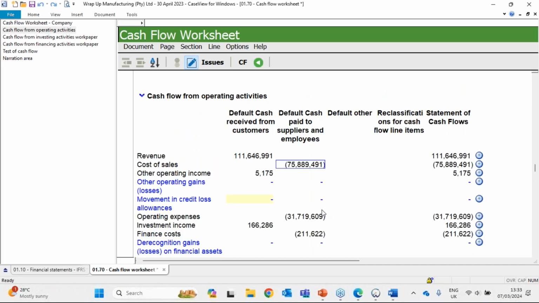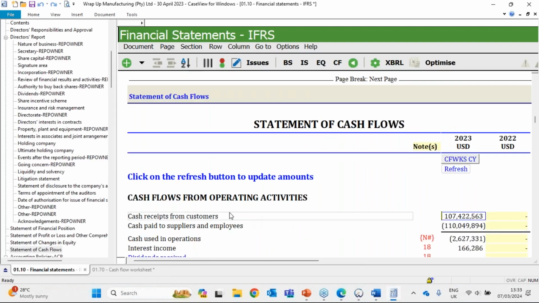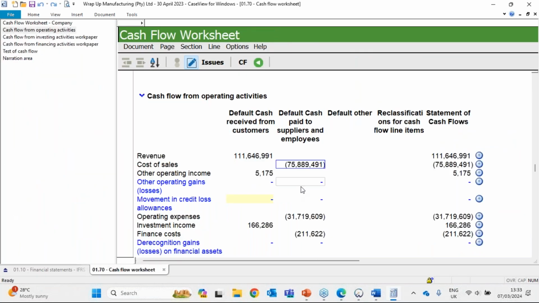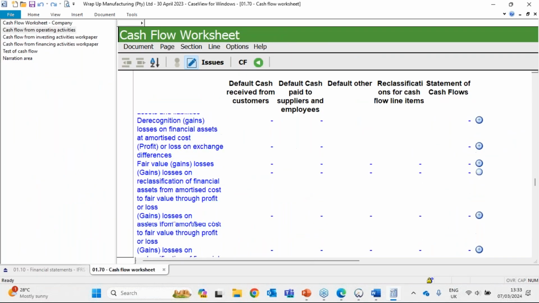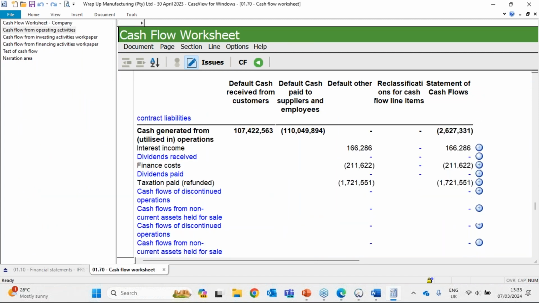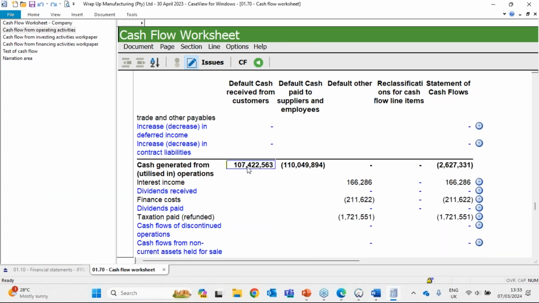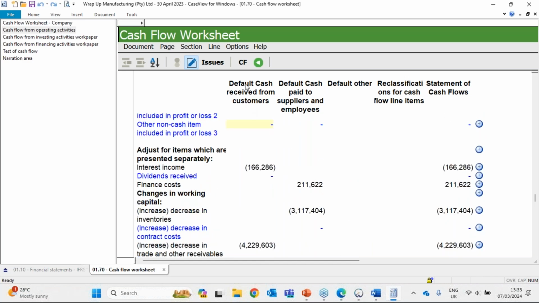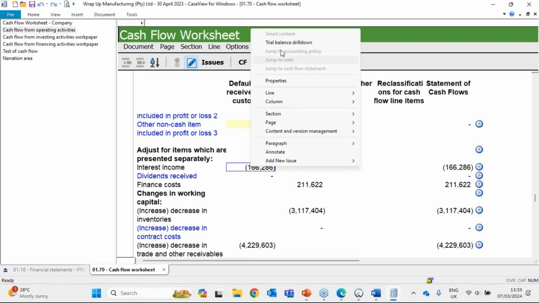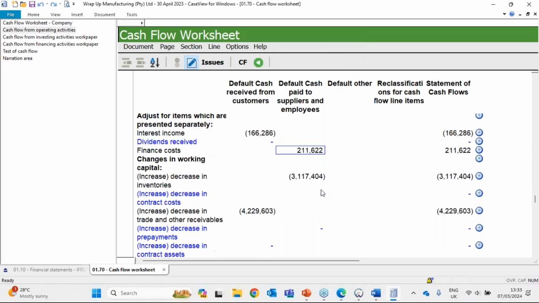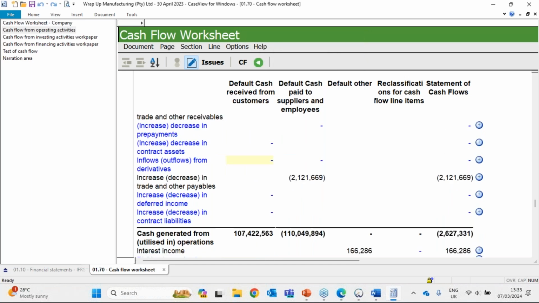So if I go back here, just once again, make sure we're aligned. Cash receipts from customer, 107 million. So that was obtained. If I scroll down further, that 107 million is obtained by all those items under default cash received from customers. So you have to go through that column. You can even right-click, drill down, and you will get to the composition.